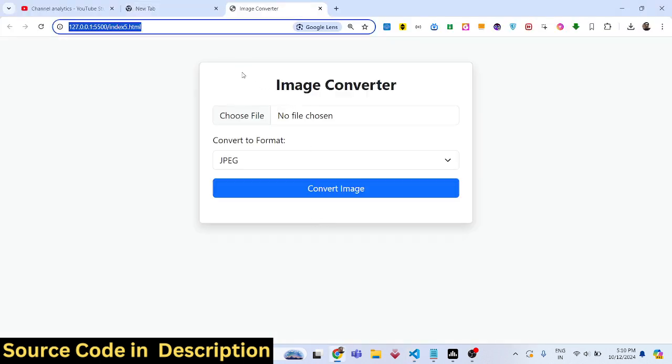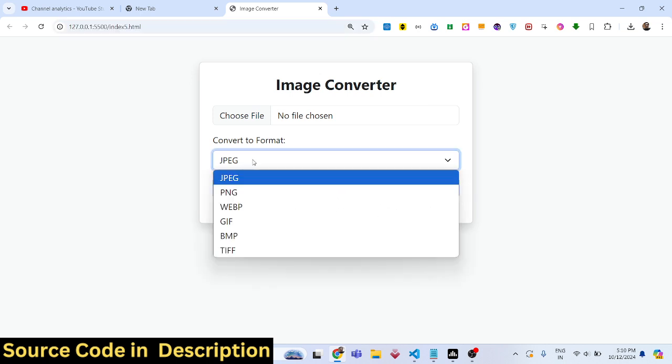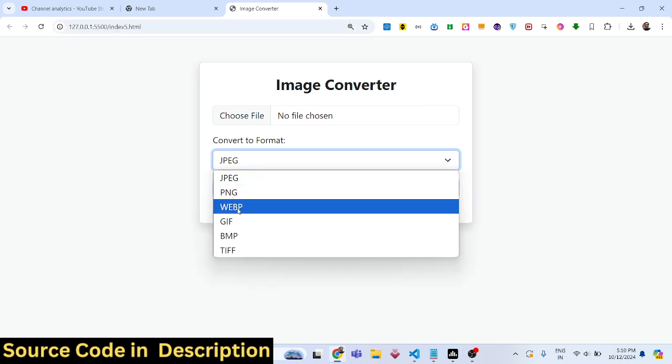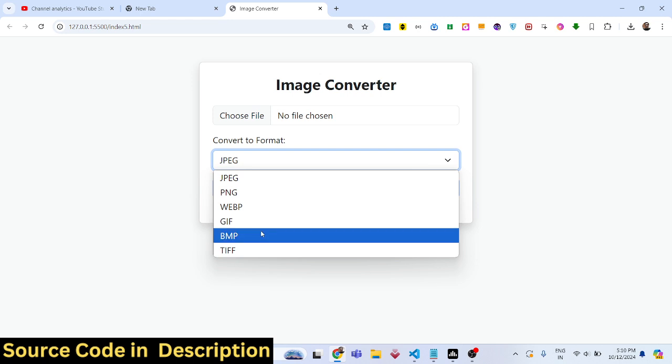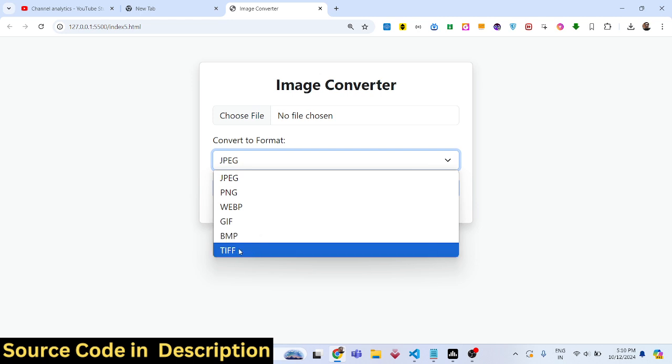We are using Bootstrap for building the user interface of this application, and we allow the user to input the image file. Then we have a lot of choices. We can convert to JPG, PNG, WebP. So it is an image and WebP converter. You can convert to any format that you want in this drop down: GIF, BMP, TIFF.